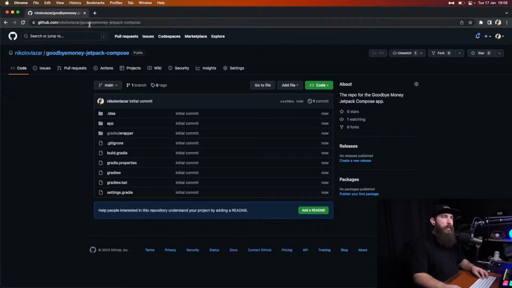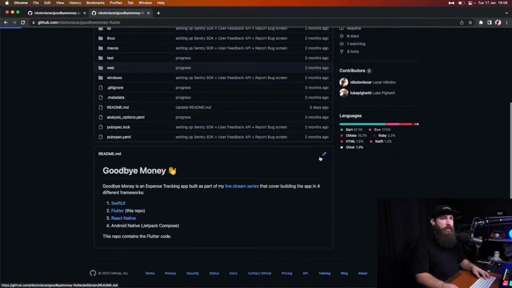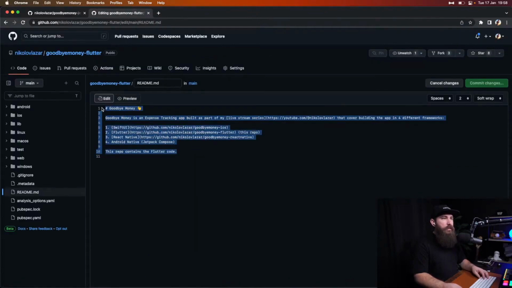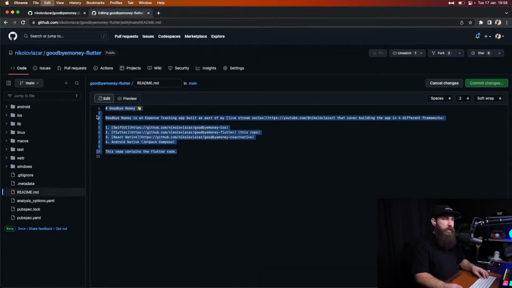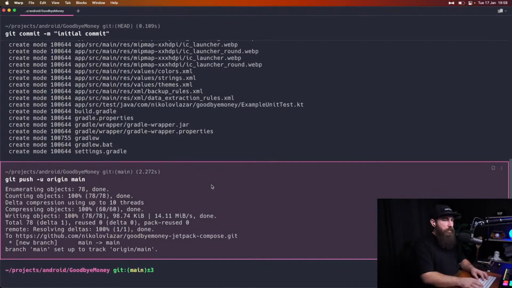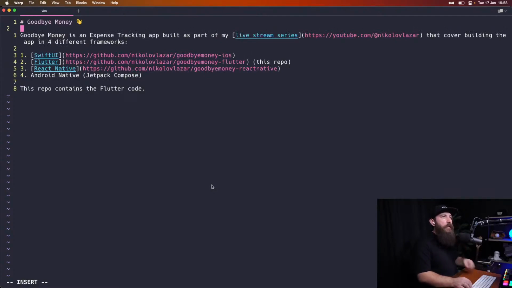There we go. I'm going to go into the, I don't know, Flutter one, just so we can grab the README. Edit, but it looks like it's also getting the line numbers, but yeah, we're going to do a readme.md file here. I'm gonna paste these. Goodbye Money is an expense tracking app built as part of my live stream series that covers building the app in 4 different frameworks. And there we go. We have the Android native.